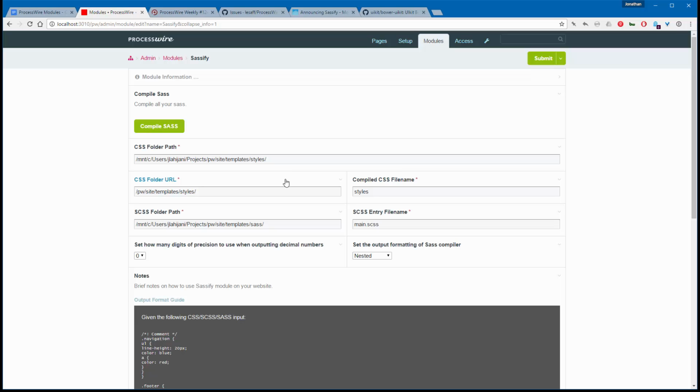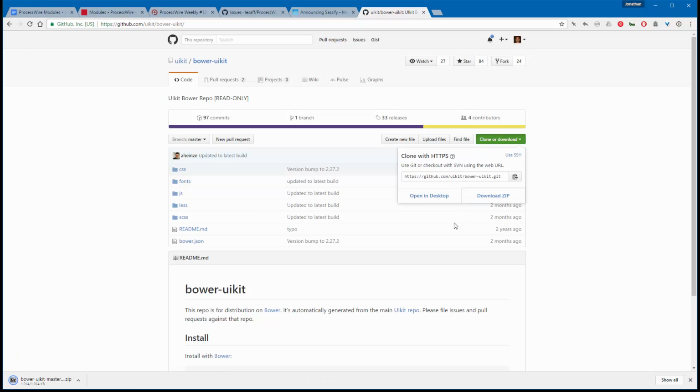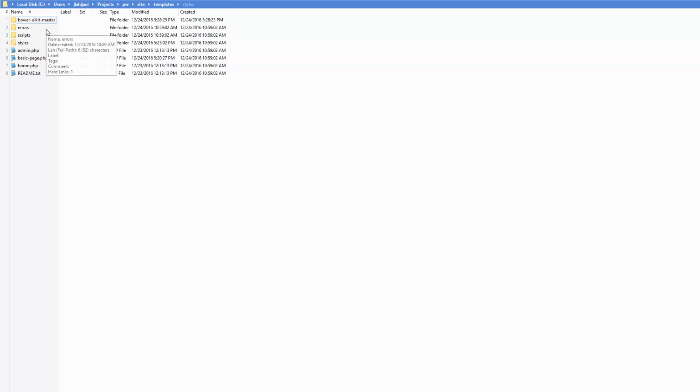So what I want to do is use the UIKit CSS framework, the SASS version, which comes from the Bower package. So let's get that first. In this tab here, I have it loaded in GitHub. So let's download the zip file for that. So I've unzipped the compressed file and I've extracted it into the templates folder of my ProcessWire site. Let me go ahead and rename that just to UIKit.